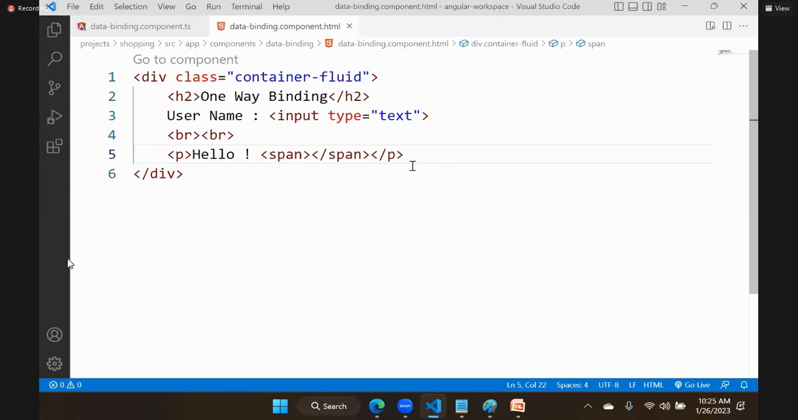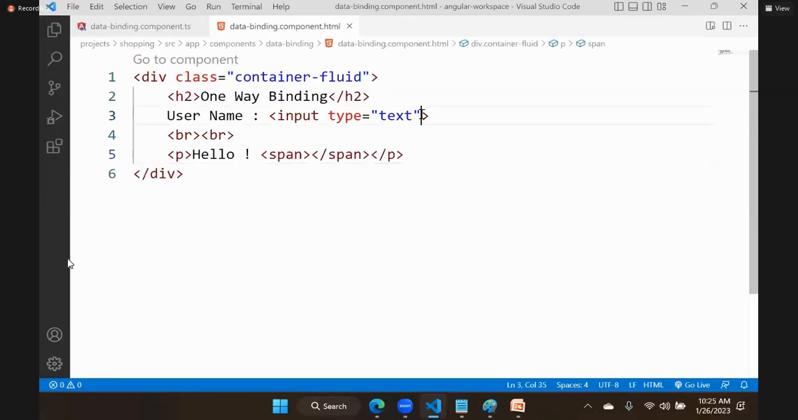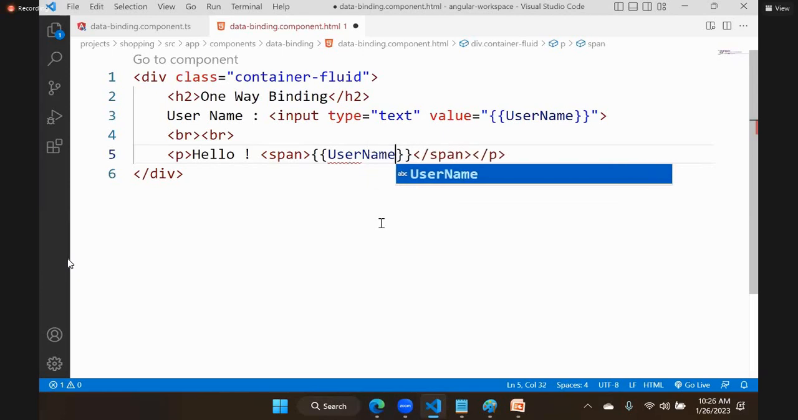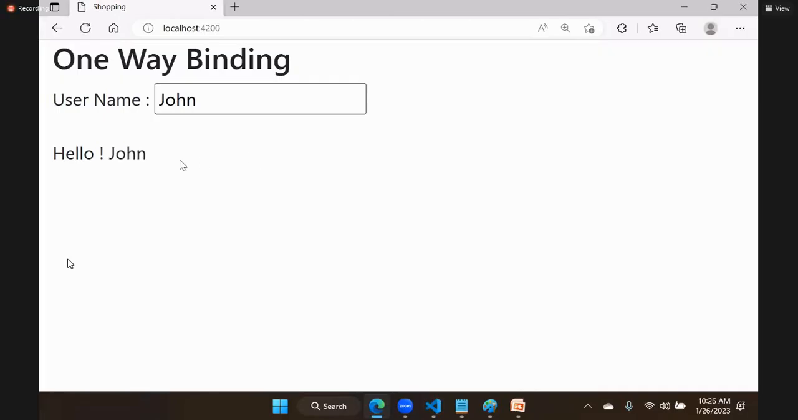Now see, we want to display the same data in two locations. Then in the text box, how do we display it? You know, a text box has a property called value. In that value, we are displaying the username. And the same username we are displaying here. Now you can see it is accessing and displaying that username in both.